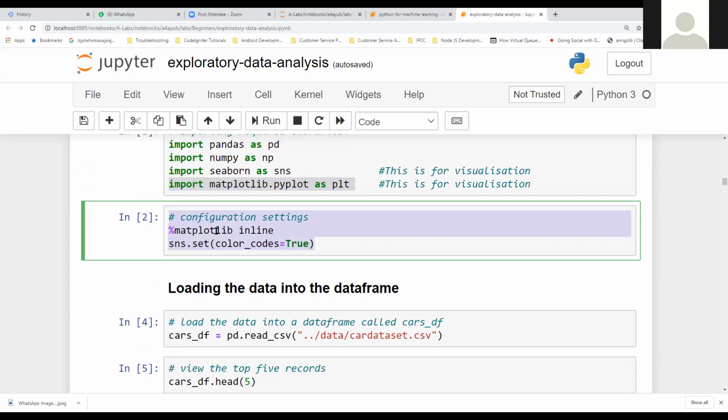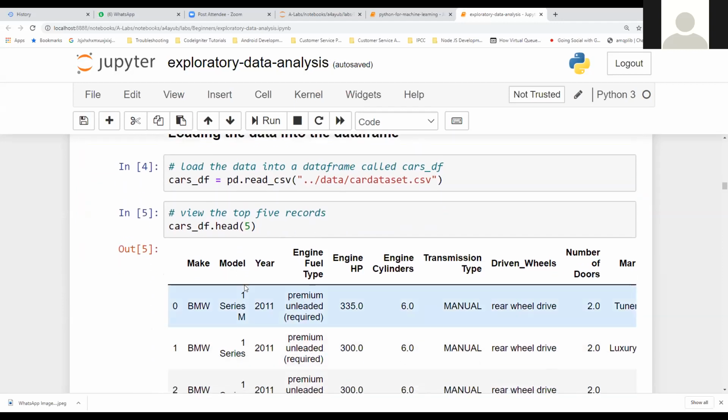Jupyter has a way of allowing you, this is a magic sign. So this one basically enables you to view the plots that you plot using Matplotlib. And then this one is an environment setting or configuration setting for Seaborn that allows you, in this case, to enable colors. So you want to see your plots in colors.